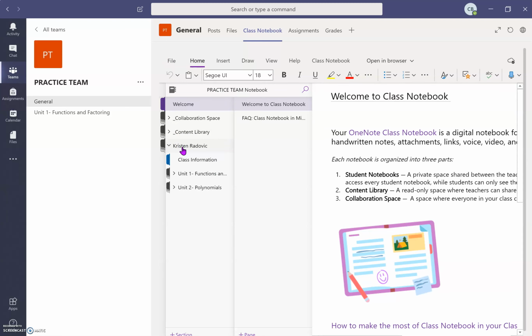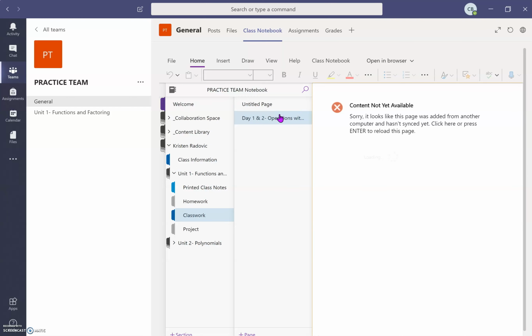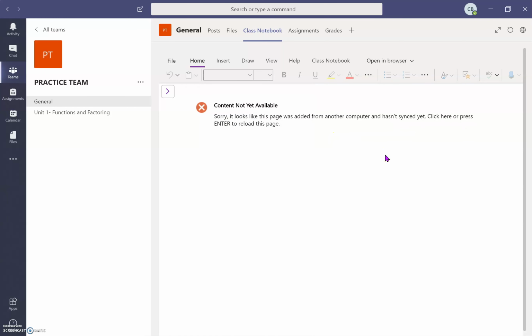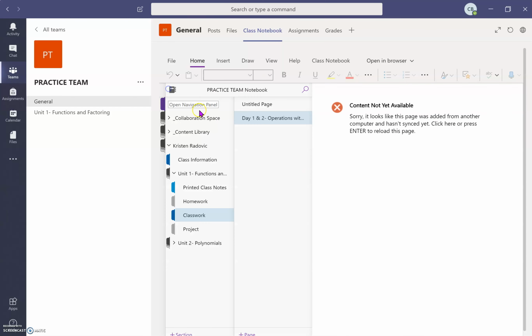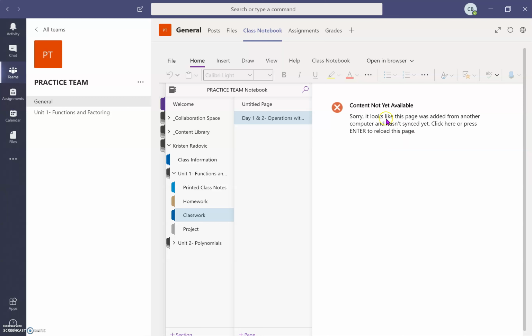So if I drop down my student, Unit 1, in classwork, I don't see it just yet. Oh, there it is. Day 1 and 2, content not available from another computer and hasn't yet synced. But you can see that this is it. Let me see if I can force it to sync. But this is where it would be, and the title is obviously there as well. And you can do this with homework and anything from your masterclass notebook directly to your student notebooks.